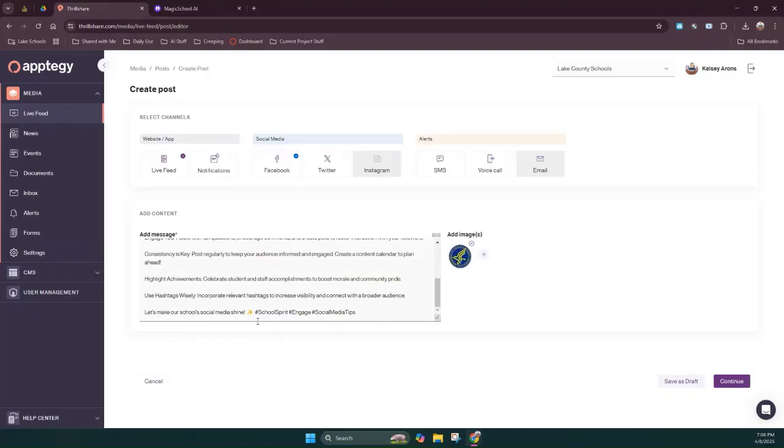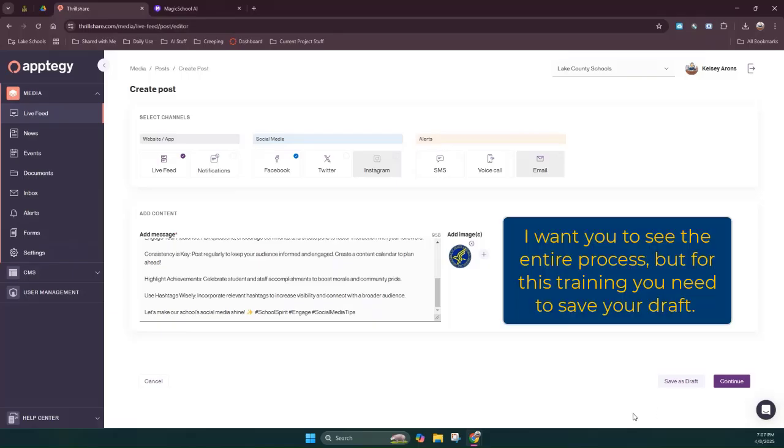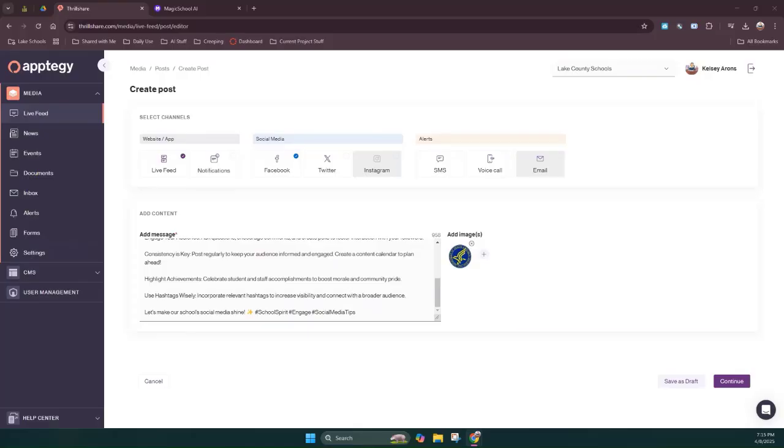If you're not ready to post yet, click Save as Draft. Otherwise, you can continue by clicking Continue. For the purpose of this training, let's go ahead and click Save as Draft. I will continue with the creation process just for future reference. When you are ready to complete the posting process, click Continue.